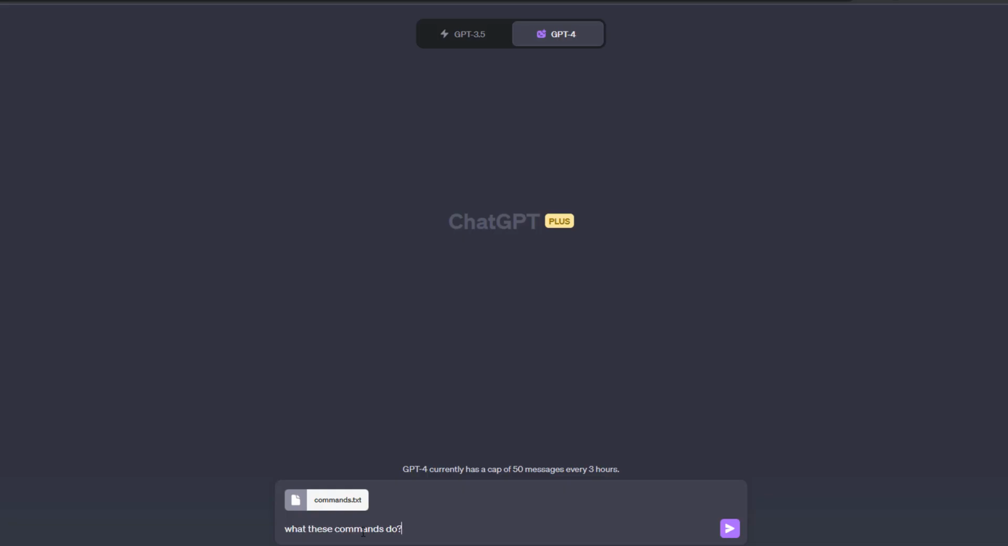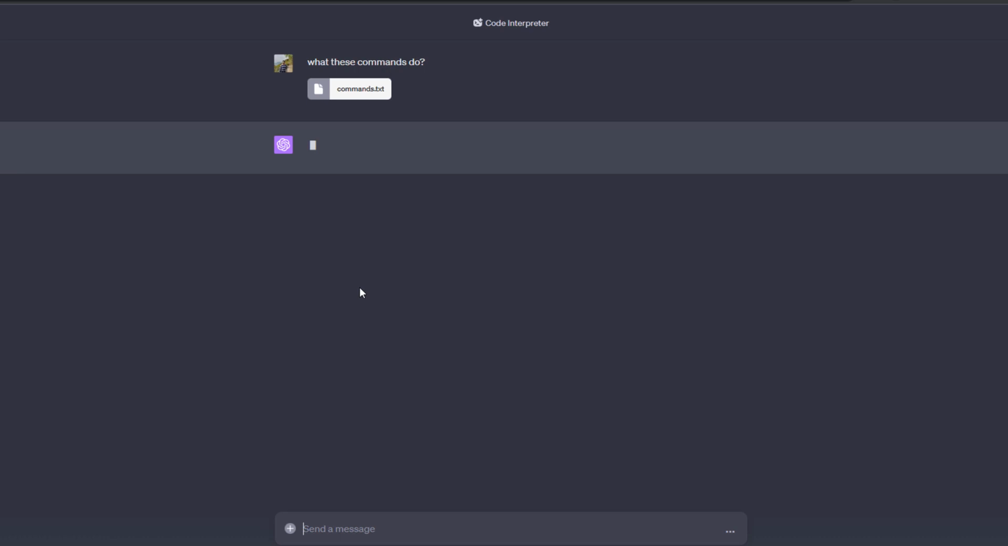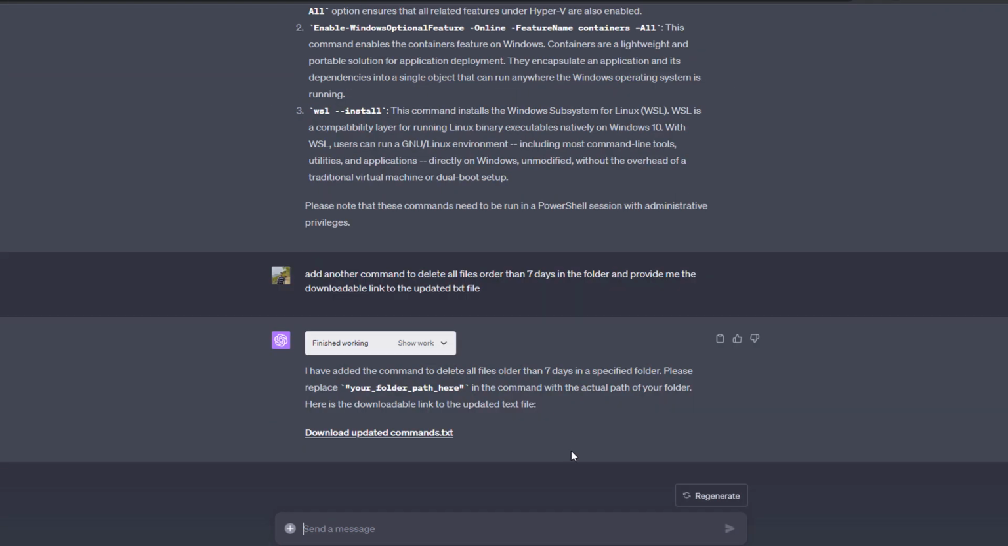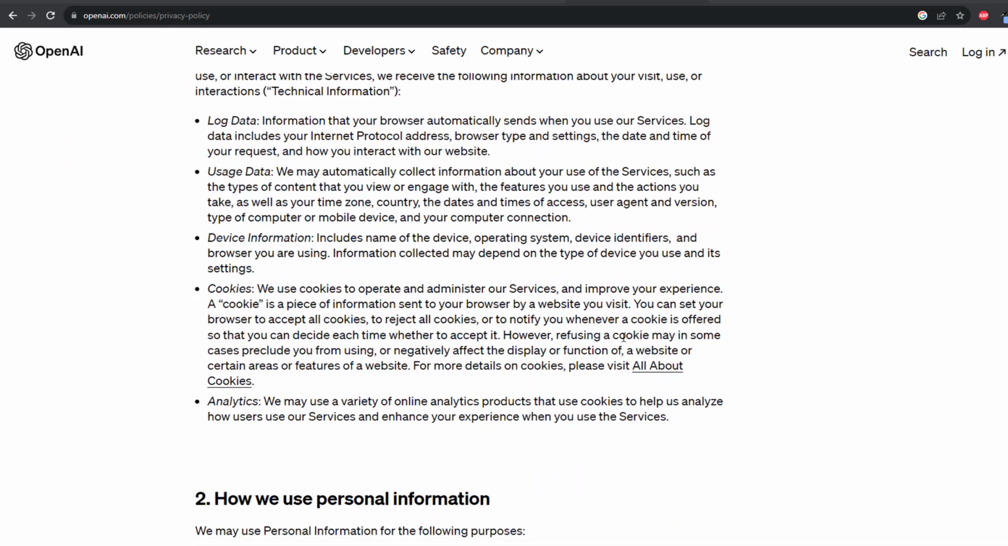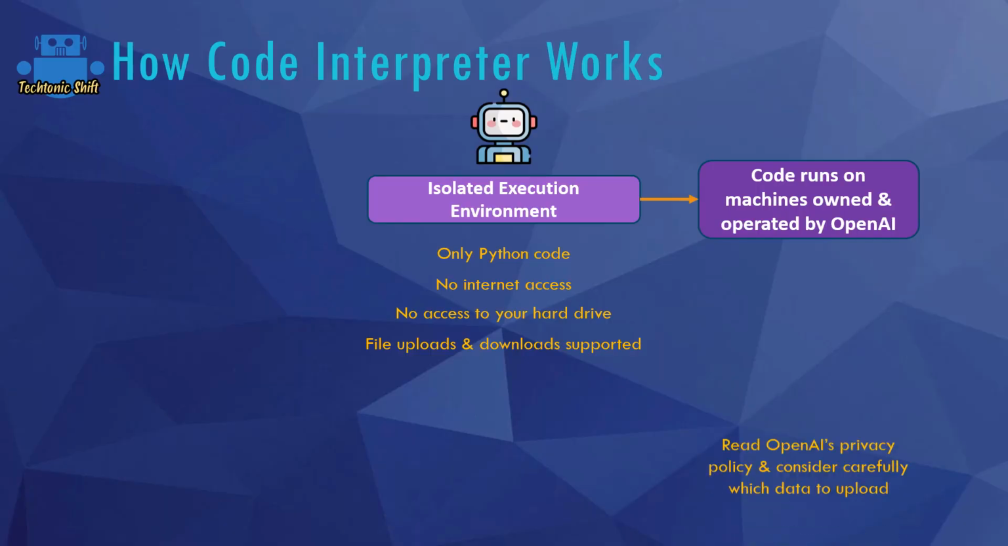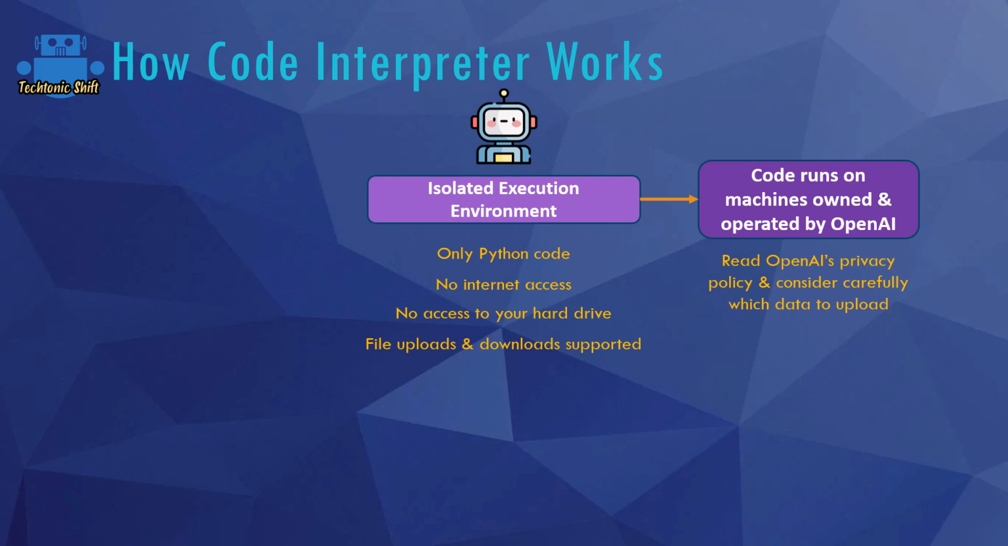Although ChatGPT actually does allow you to also upload and download files when using Code Interpreter. Though, of course, you should definitely take a look at OpenAI's privacy policy to understand how they might be using or storing the data you are sharing with them. For example, through file uploads, because you might not want to share super sensitive internal company data, for example. At least you should be aware of how OpenAI is going to use that data.